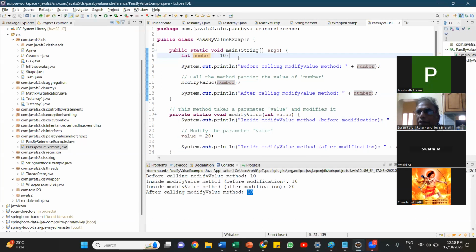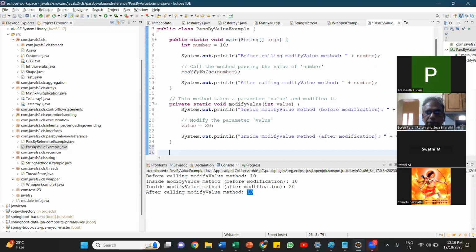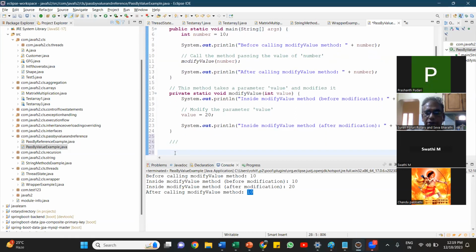So the primitive data types are all pass by value. That means they're copied from one method to another method. So when the copied values are changed, the original values will not be changed. That is the meaning of pass by value. Clear? Yes, sir, can you please tell the definition again? Pass by value definition. See, here I've explained using a stack, right? If you look at it here.